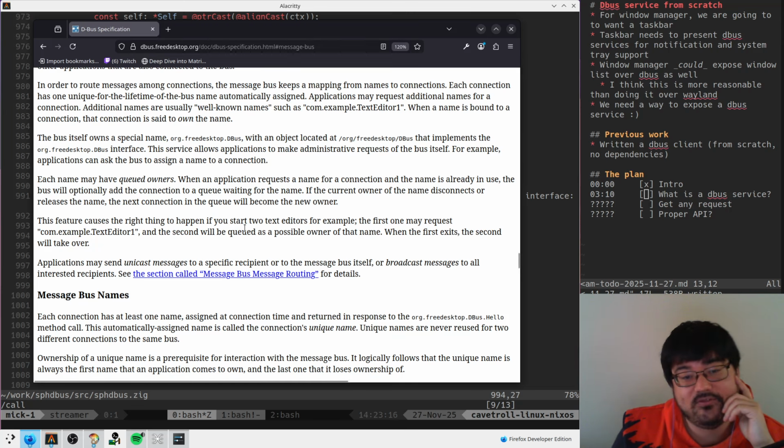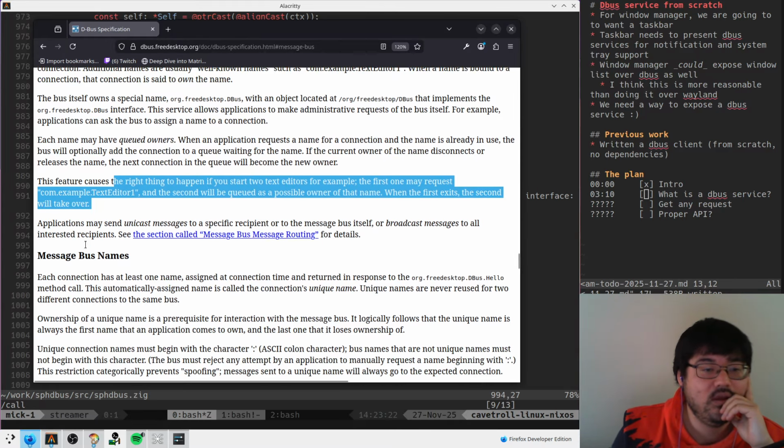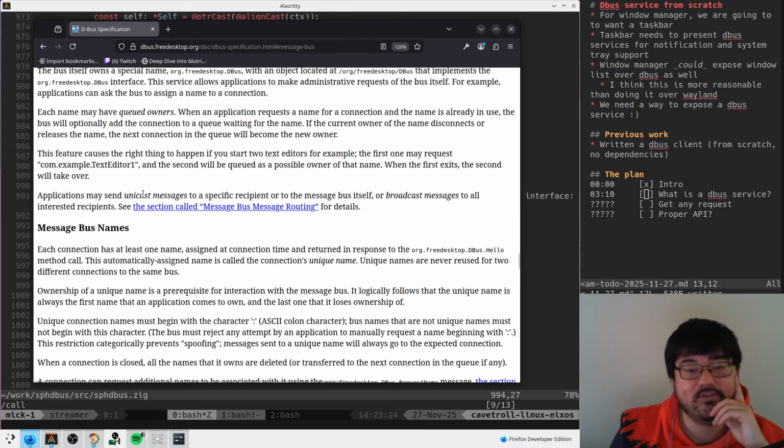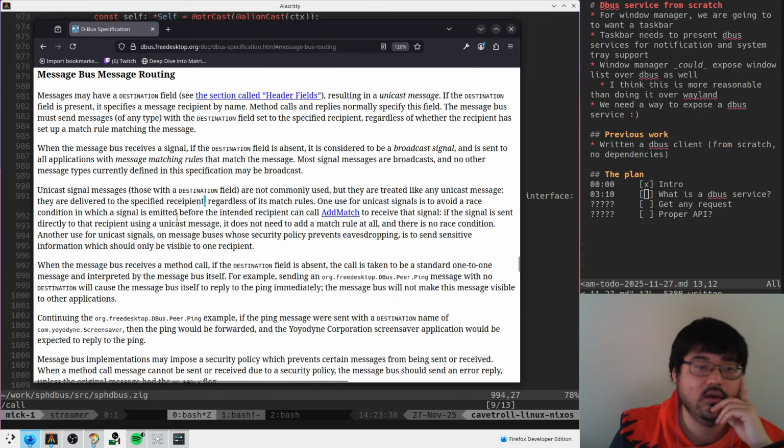This causes the right thing to happen if there are two text editors, for example. The first one will request the name text editor 1, the second will be queued as possible owner for that name. When the first exits, the second will take over. Applications may send unicast messages to a specific recipient or to the message bus itself, or broadcast messages to all intended recipients. See message bus routing.